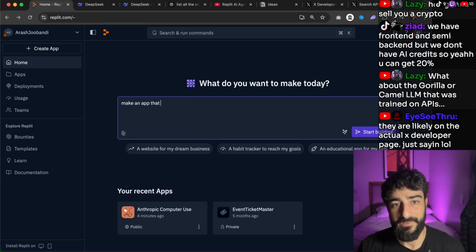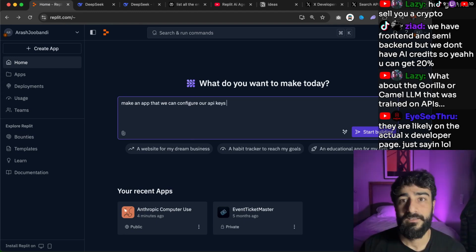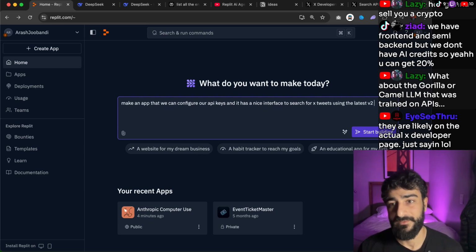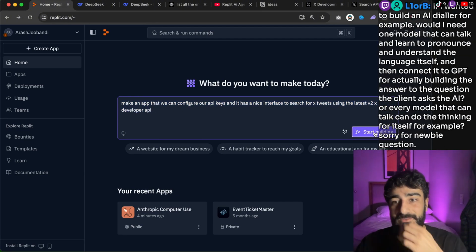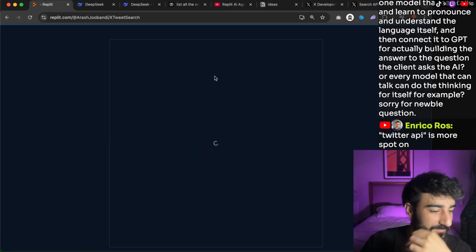Make an app that we can configure our API, and it has a nice interface to search for tweets using the latest v2 X Developer API. I don't think this is gonna work, dude. Let's just give it a go.